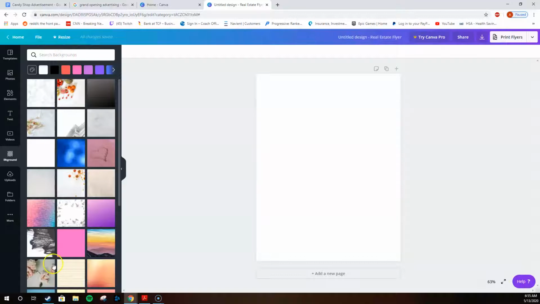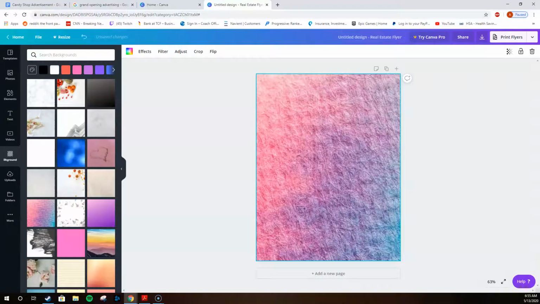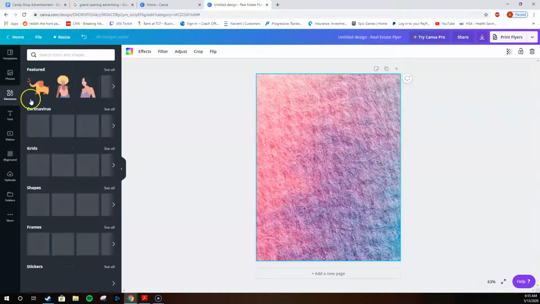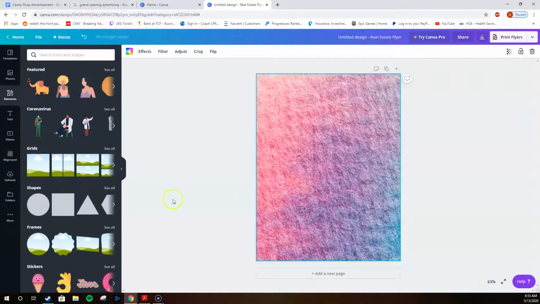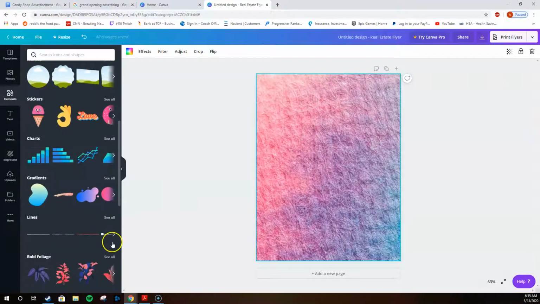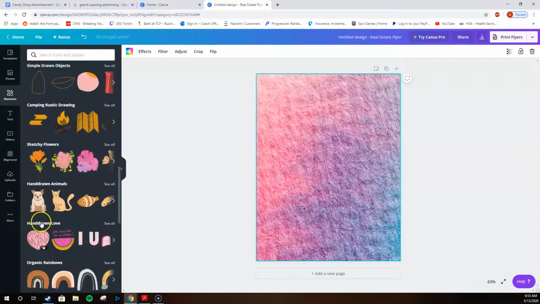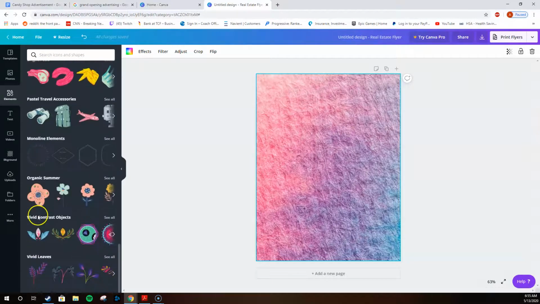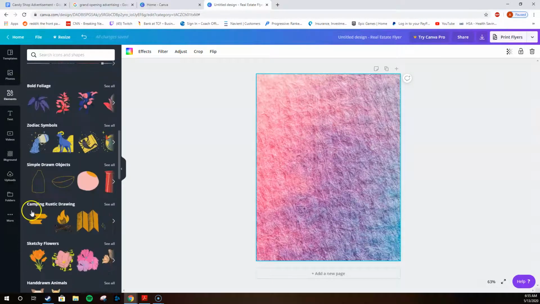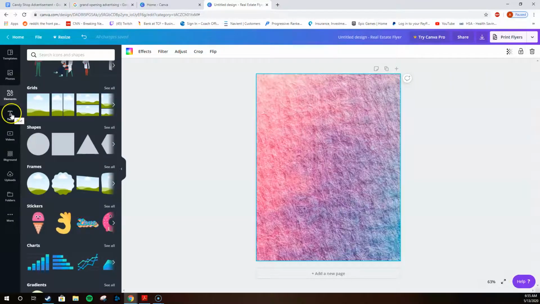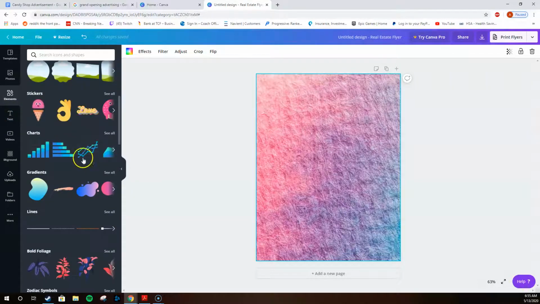So I can search all the backgrounds. So maybe I choose this as my background. Then I'm going to add in text. I can add in elements, which are pictures and shapes and stickers and all sorts of stuff in here that you can play around with. Just make sure that they're the free options.